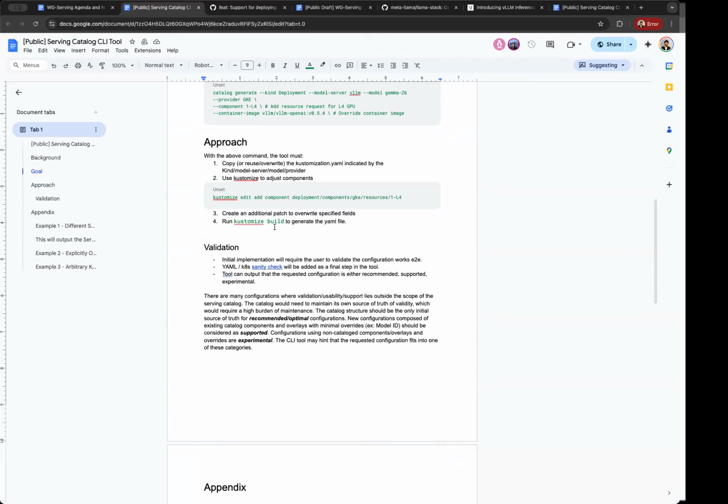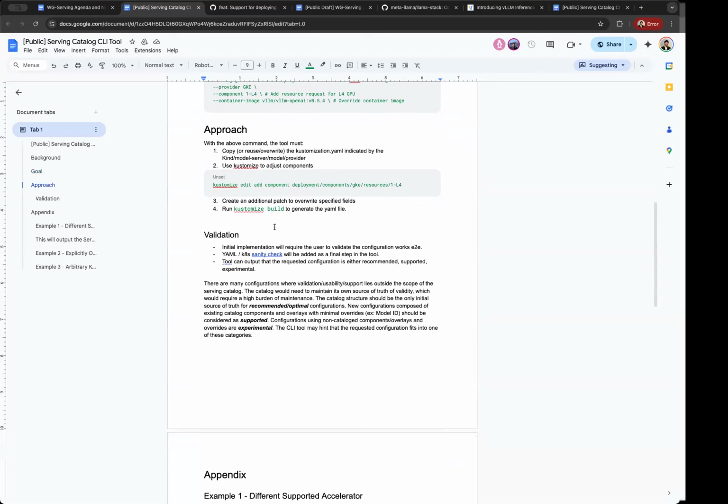And a part of this exercise goes back to the original pitch for the serving catalog, where we wanted to provide working examples and templates. But then we also wanted to identify what areas of these templates are things that people would commonly want to modify to produce different deployments or different manifests.